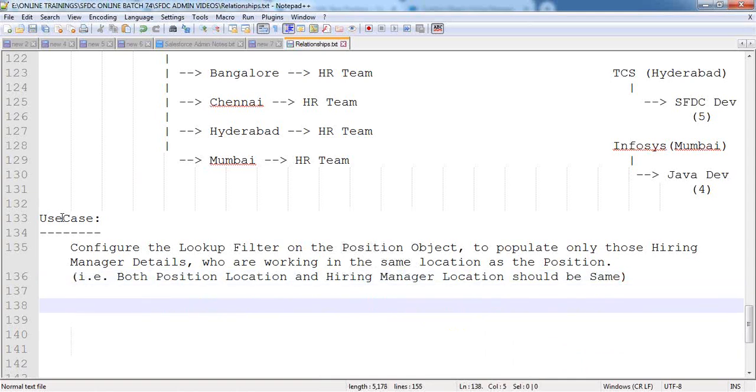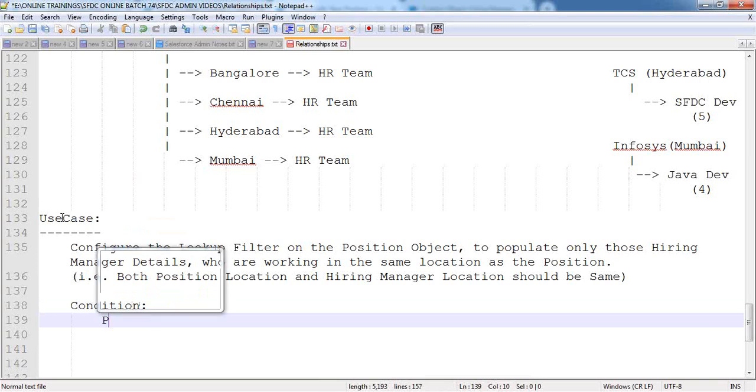So at that time, what I need to do is add a condition. What is that condition? The position's location field value should be equal to the hiring manager's location value. Both I need to compare over here. So for that reason, we are going to add the lookup filter. How to add the lookup filter? Now let's see practically. Let me show you that.